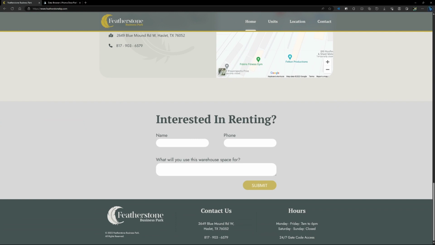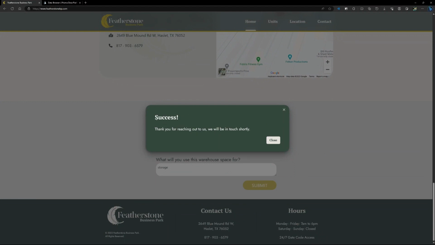Scrolling down, we have this contact form. This will be used if someone wants to rent with us. They can put in their name, I'll say Kyle, then their phone number, and what they want to use it for. So I'll say storage. Now they submit, we get this loading, and if it's successful, it'll say success.